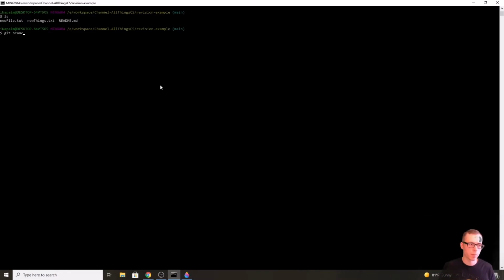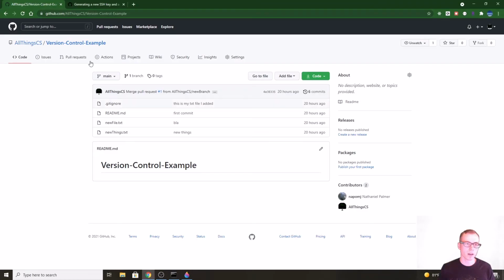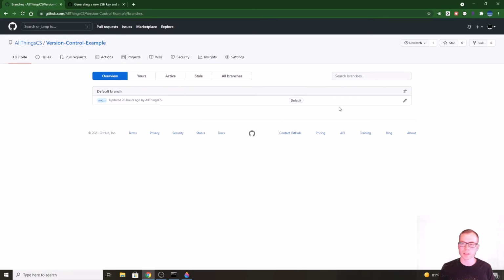So we're going to do git branch as our first command. This is going to see what branch we're on and what other branches we have. Okay, it shows main, new branch. Let's look at our repo here. Branch. We only have one branch. Well, that's because I deleted the other one, and that new branch is still just on my system hanging out.